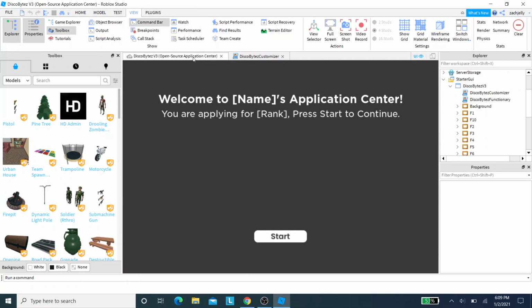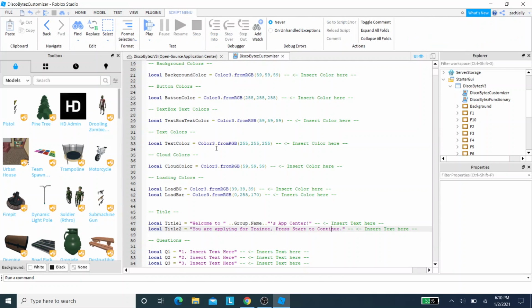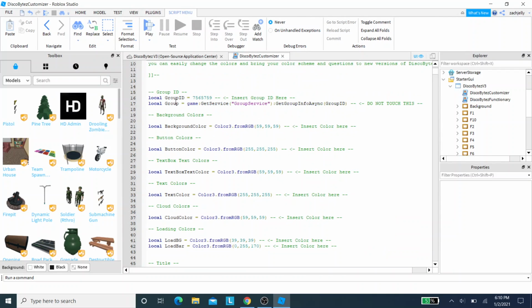All right, let's move on to the second portion of this video, which is editing the color of your Roblox application center. At DiscoBytez, we offer tons of easy choices to use colors for. You can edit the background color, button color, text box color, text colors, cloud colors, and loading colors. For the case of this tutorial, I'm just going to edit the background color.